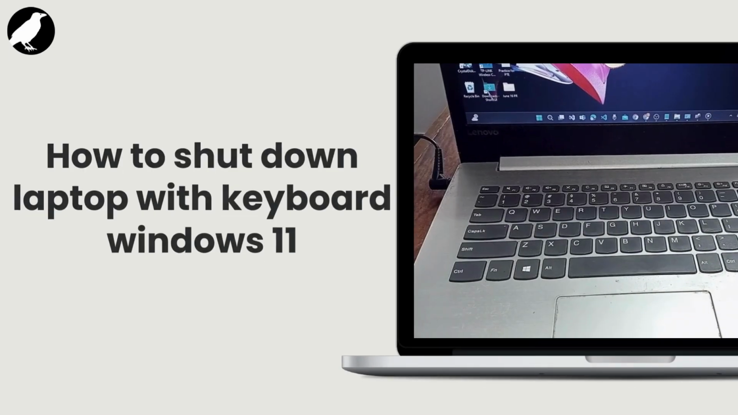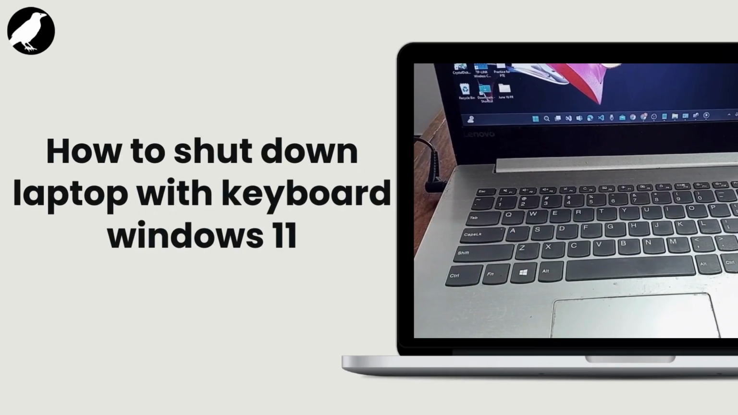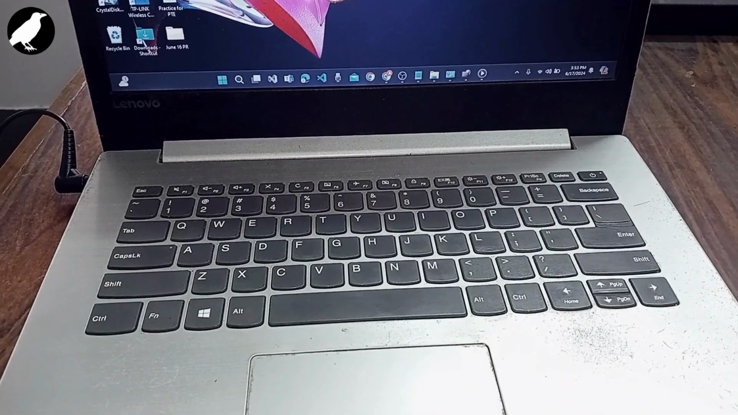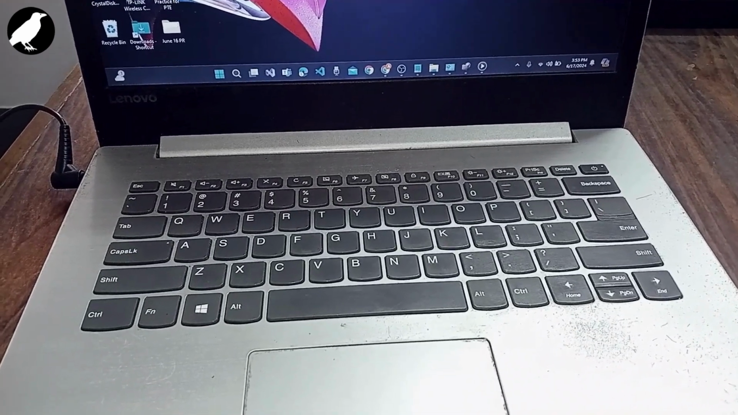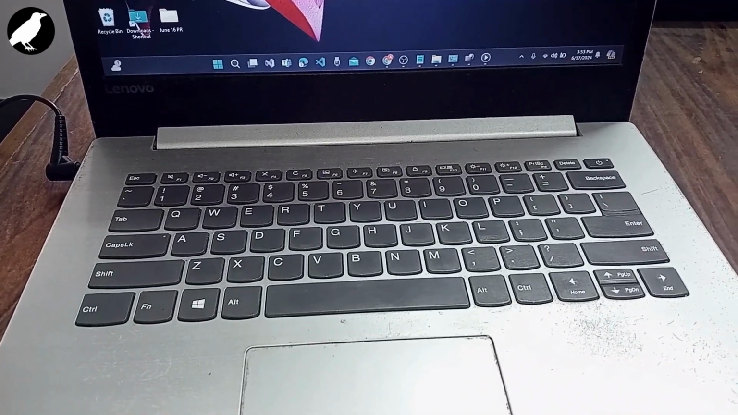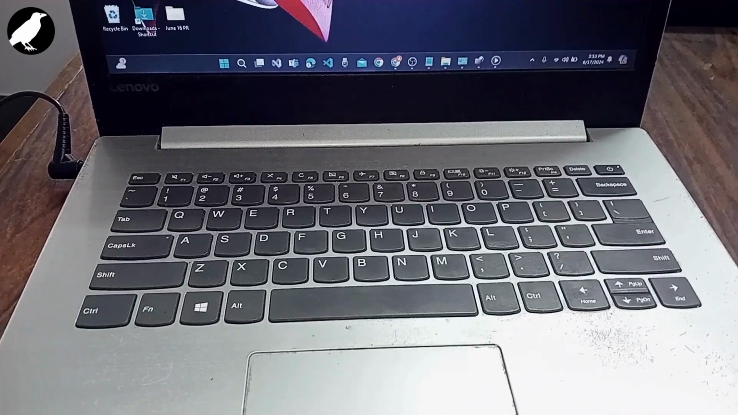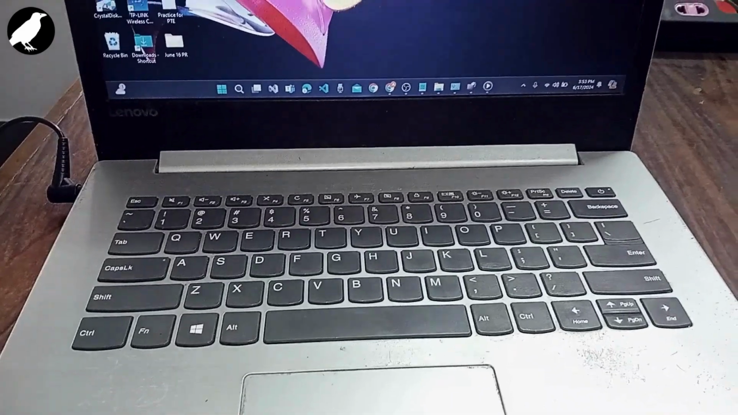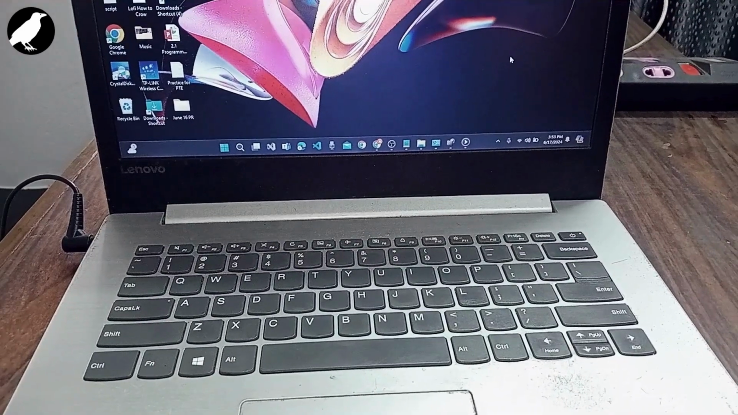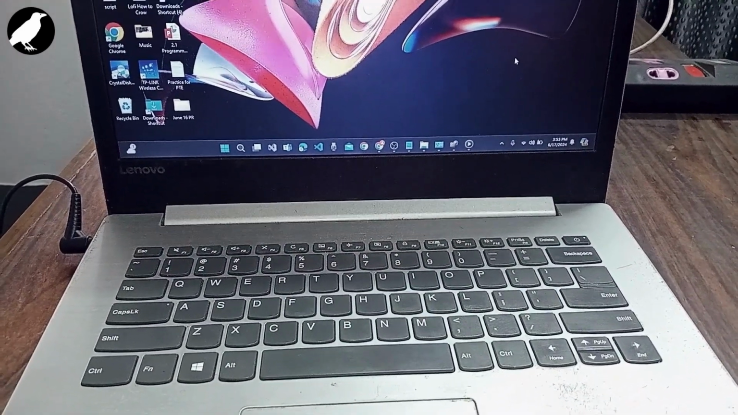How to shut down laptop with keyboard on Windows 11. So in today's tutorial, I'll be showing you the easiest and quickest way to shut down your laptop with keyboard on Windows 11. So make sure to watch the video till the end, so that at the end of the video, you will know how to shut down using your keyboards.